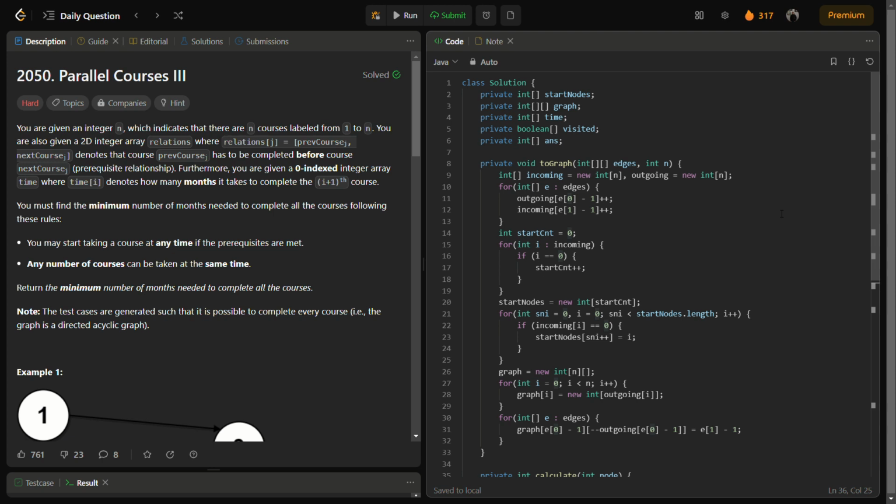In this solution, we will first create a directed acyclic graph. For that, we have created a function toGraph, and we have also declared some global variables. I will tell you why we need them and where we need them. First of all, the function toGraph is used to convert the edges into the graph, the directed acyclic graph of the courses and the prerequisites.